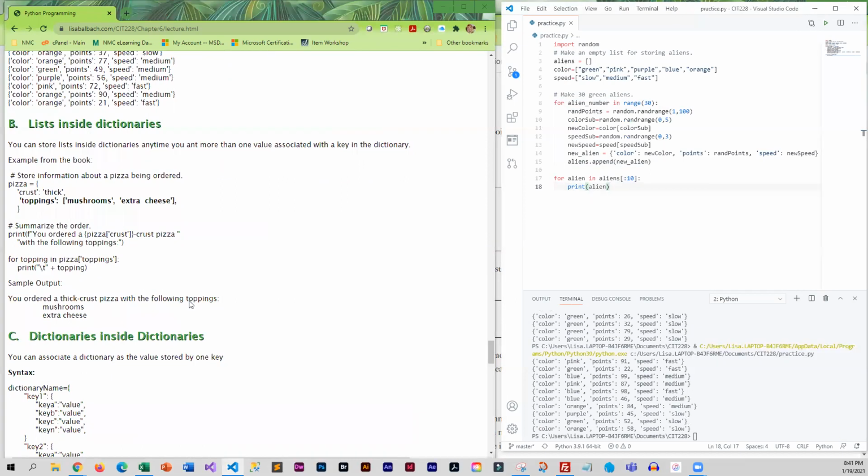All right, so now we're going to take a look at a list inside a dictionary. So you have name value pairs. The value can be whatever you want it to be. So if you want the value to be a list, it can be a list. So you'll notice that we have pizza, we have a key of crust and a value of thick, and then we have a key of toppings, and then the toppings are in a list. That's perfectly fine. Okay, not a problem.